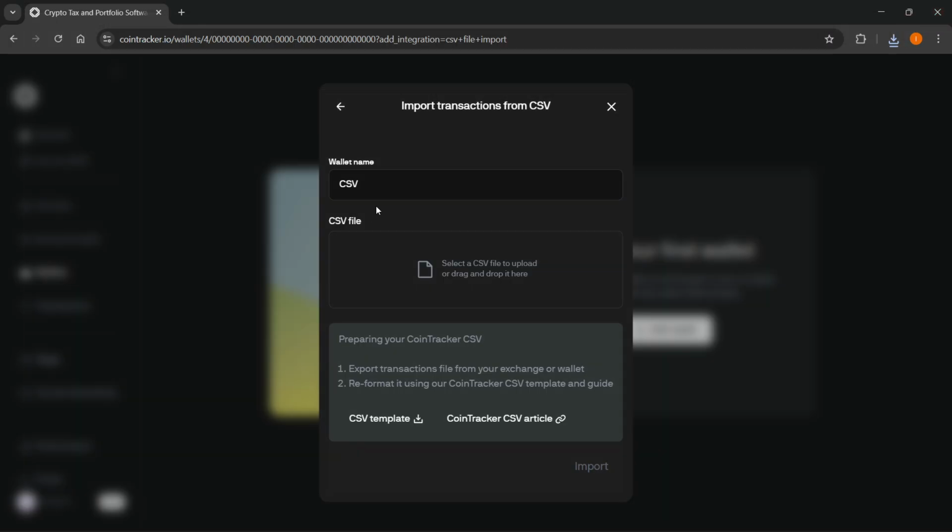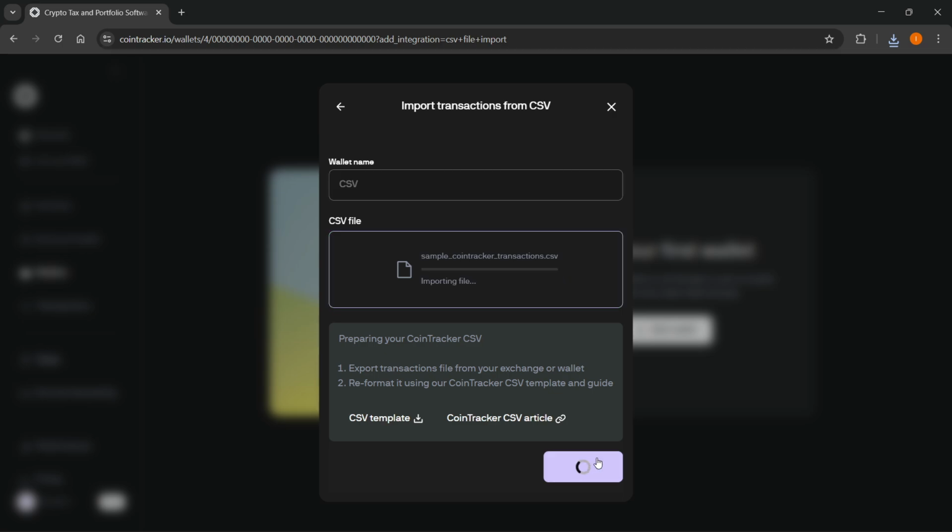So if I close that down, I actually have a sample over here, a sample I generated for the sake of this tutorial. So I have the sample, I'm going to drop it in like that. It's going to start uploading your file, and then it's going to say that it's been validated. You can just click on import, and it's going to start importing your file.